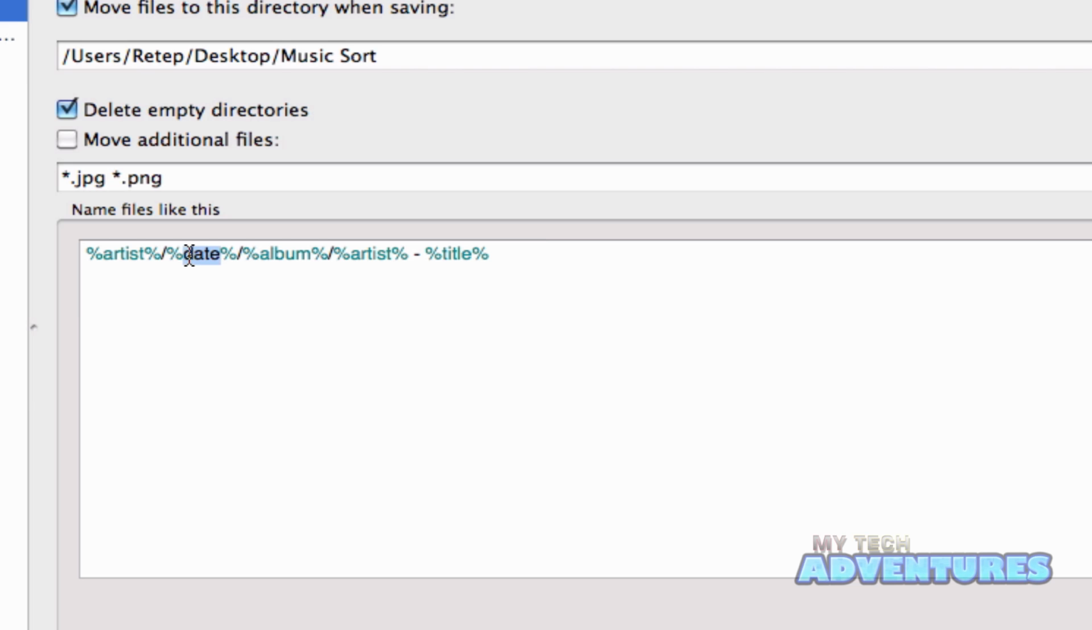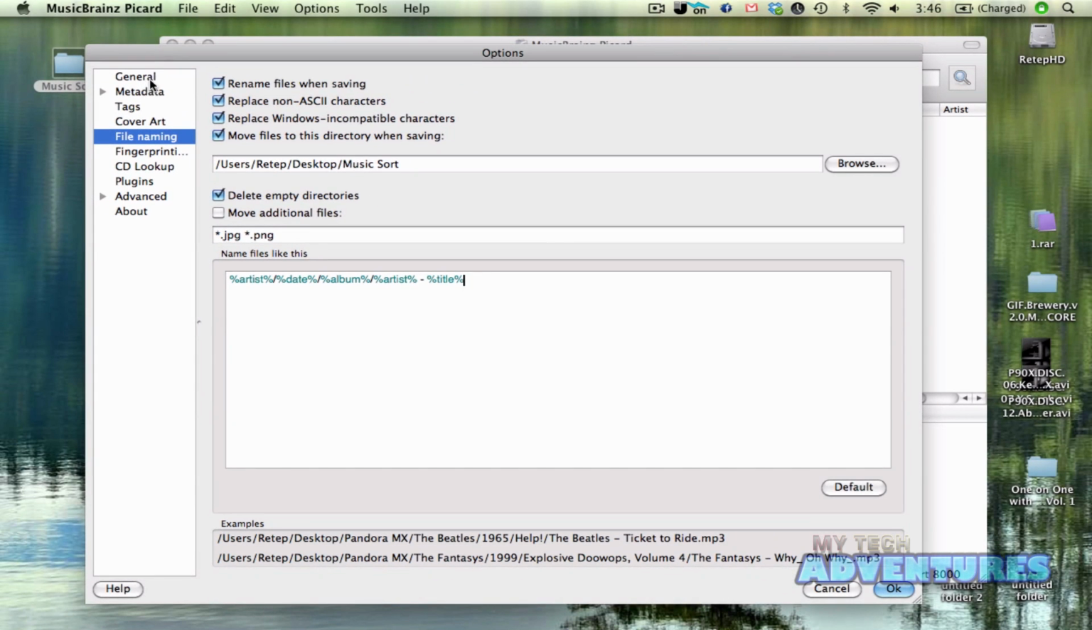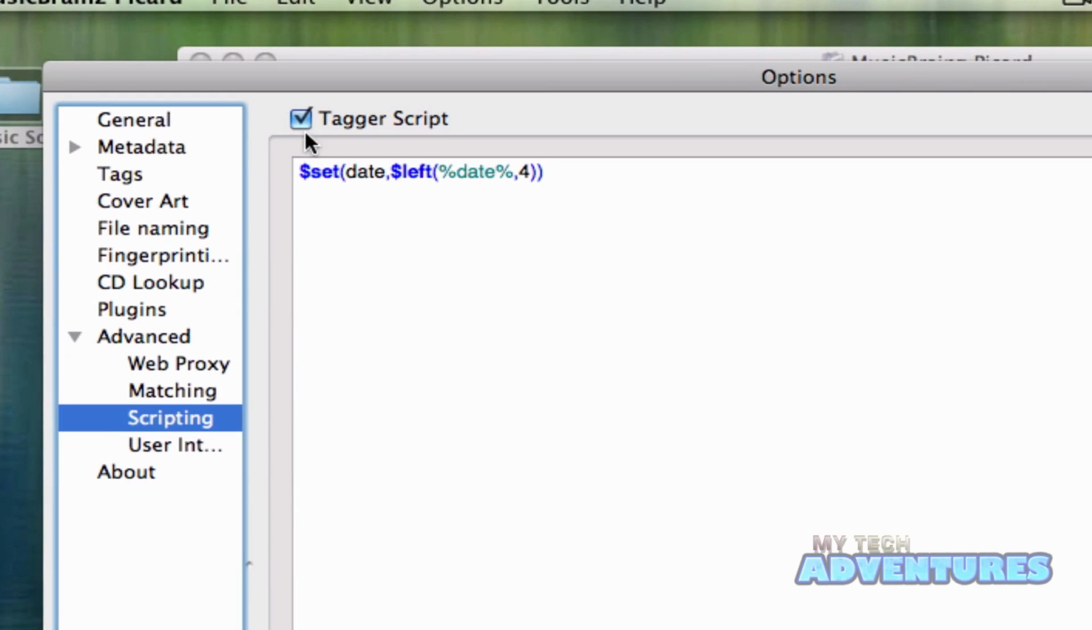There's one more thing we have to do to change this date tag to just year, because by default it gives the full date. You want to go into advanced, scripting, click on the tagger script, and enter this code. And I'll put this all in the description so you can just copy and paste it.